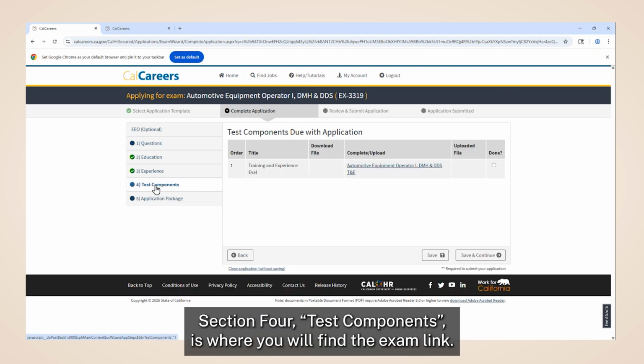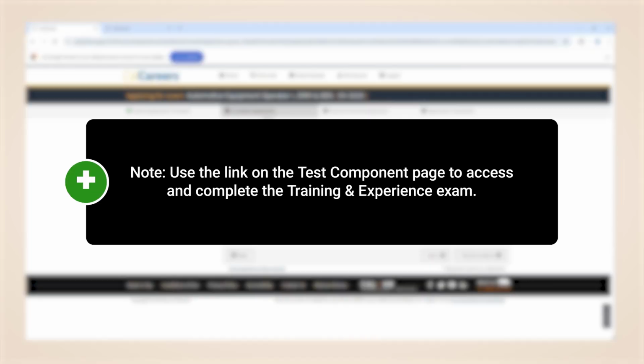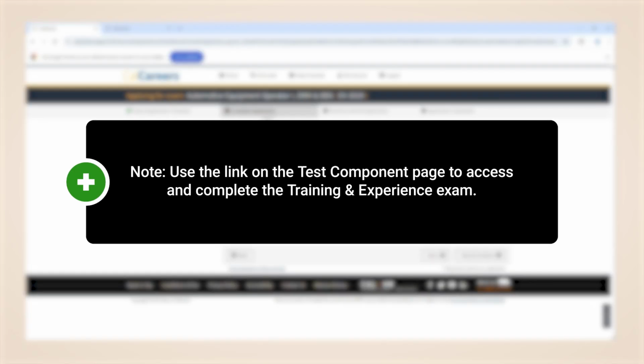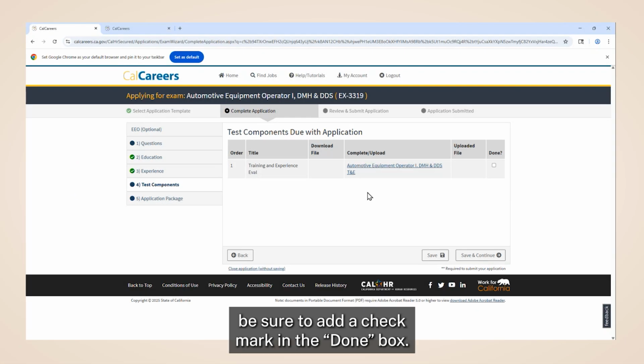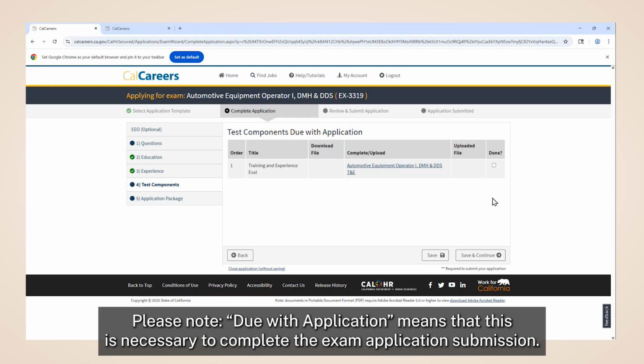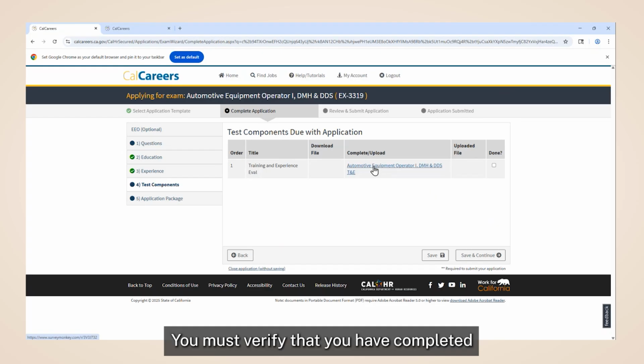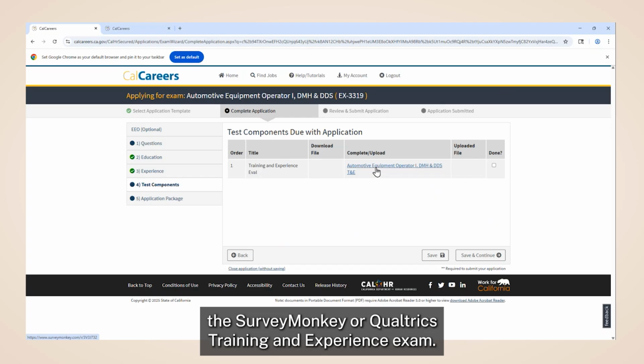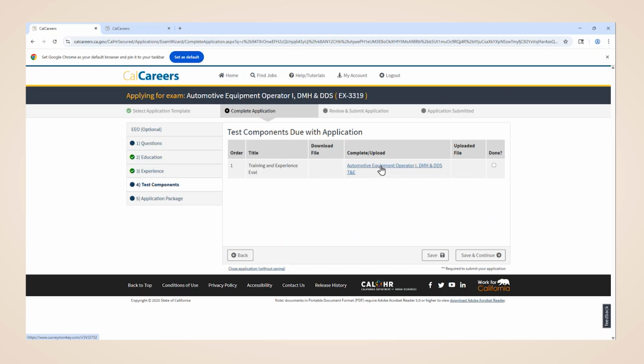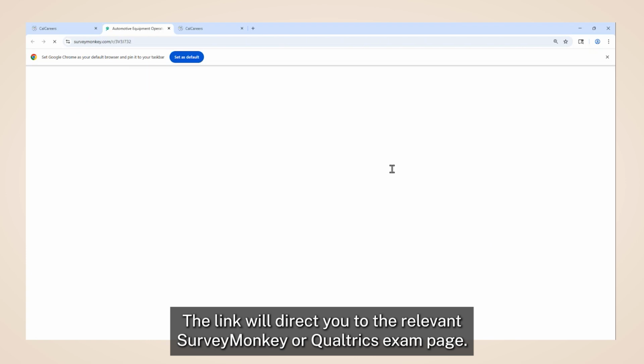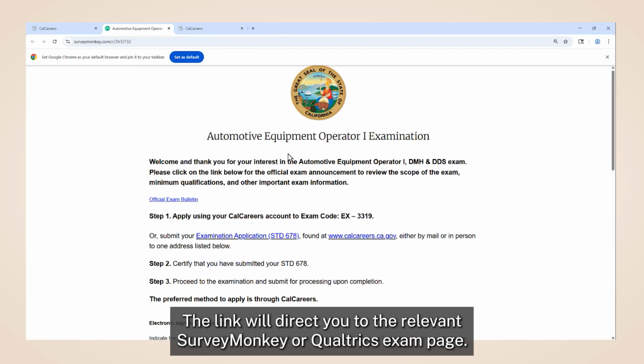Section 4, Test Components, is where you will find the exam link. Once you complete the exam, be sure to add a check mark in the Done box. Please note, due with application means that this is necessary to complete the exam application submission. You must verify that you have completed the SurveyMonkey or Qualtrics training and experience exam. The link will direct you to the relevant SurveyMonkey or Qualtrics exam page.